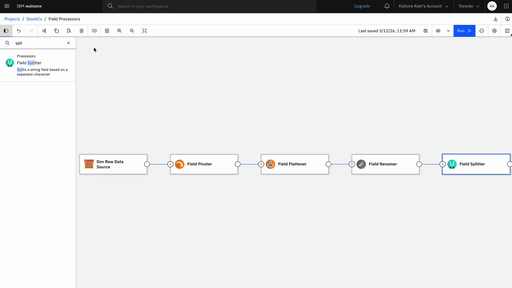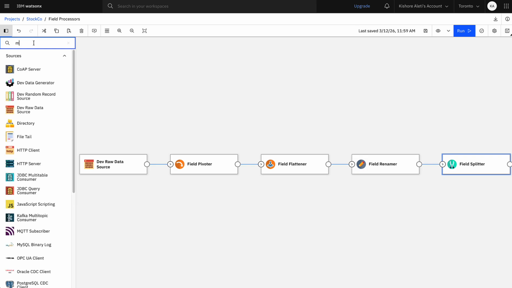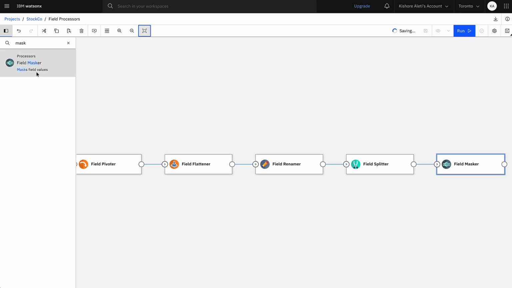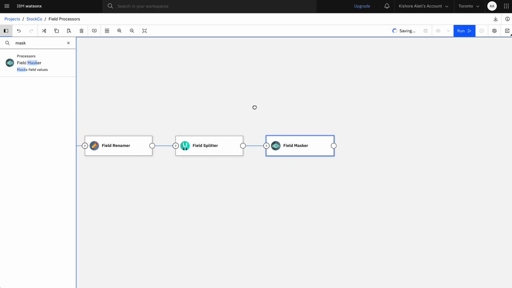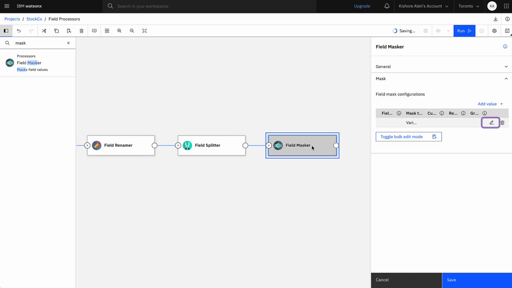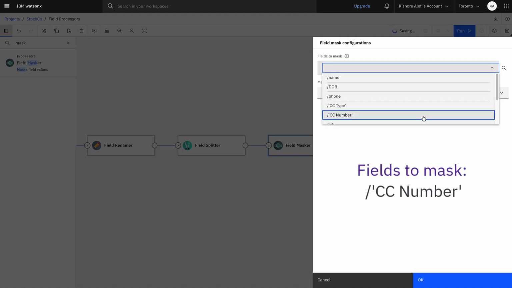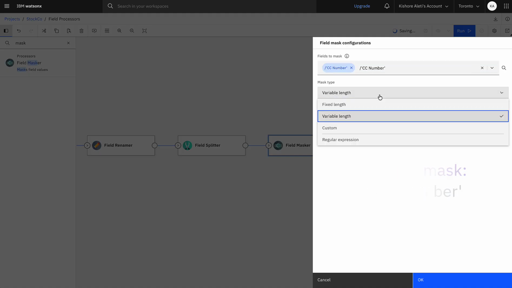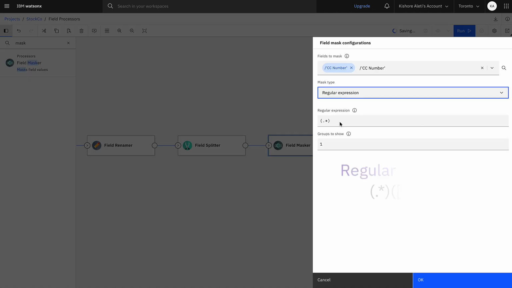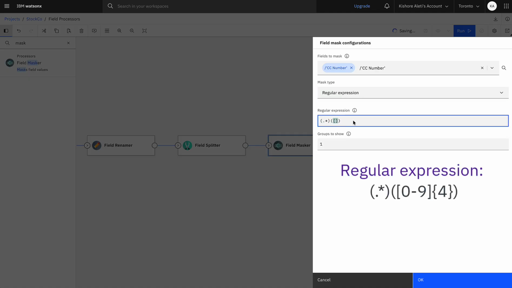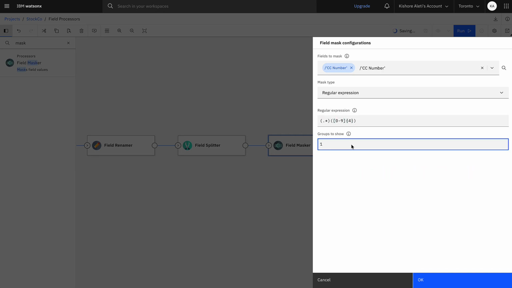Next, add the field masker processor. We want to mask the first 12 digits of the credit card number so that only the last 4 digits remain visible. Click the Edit icon in the Field Mask Configuration section to begin configuring the field mask. Select the credit card number field /cc number from the Fields to Mask drop-down list. Then apply a regular expression to identify and mask the appropriate portions of the number. The expression separates the value into groups so that the first part can be masked while the final digits remain visible.